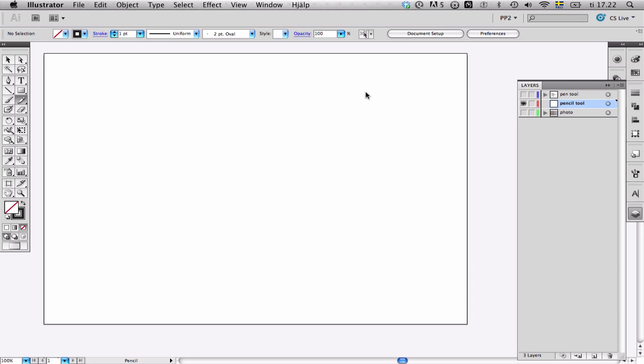And I have taken a picture of a signature I made on a piece of paper and imported this. So that's a picture we're going to use later on.